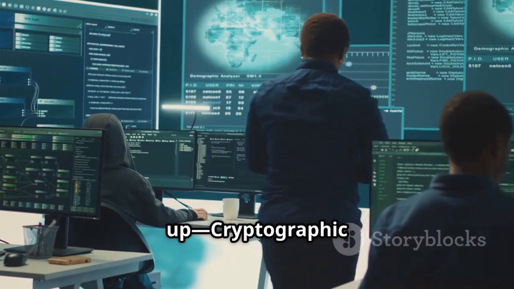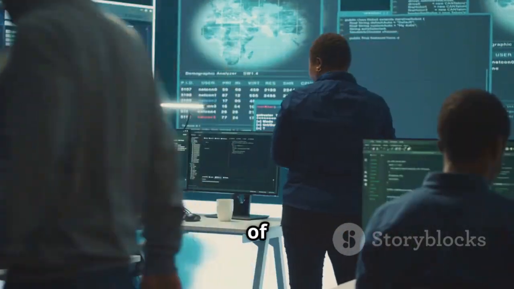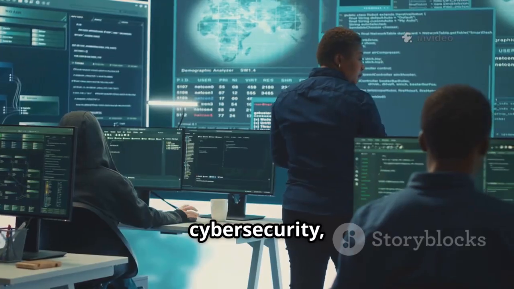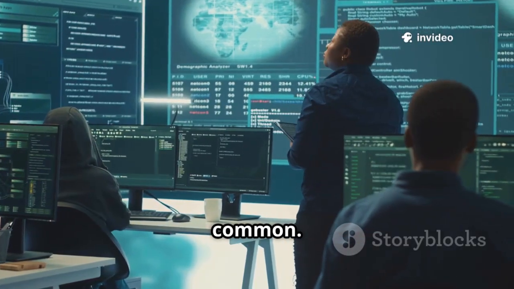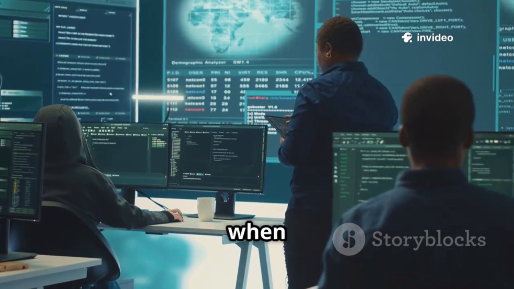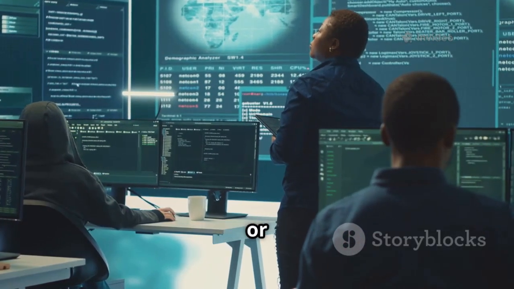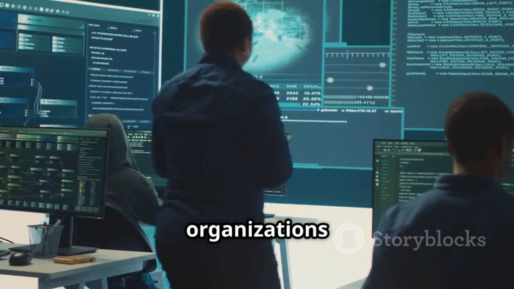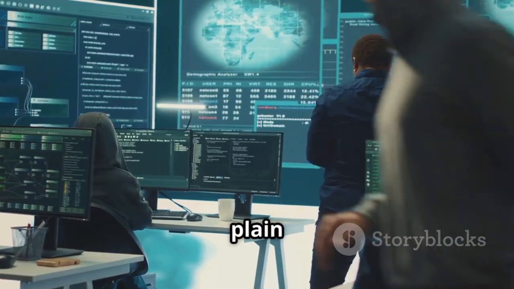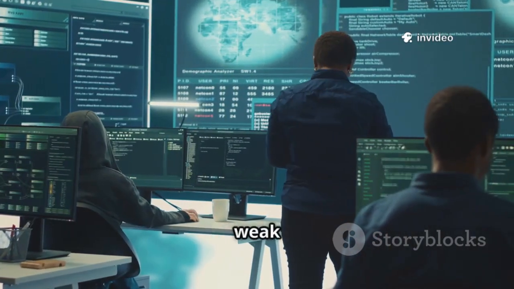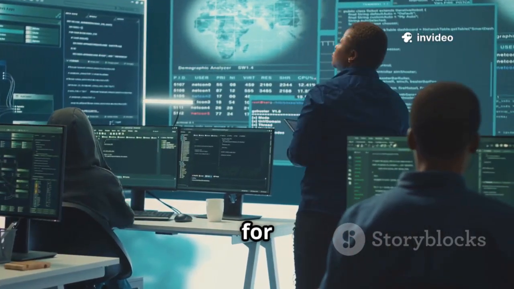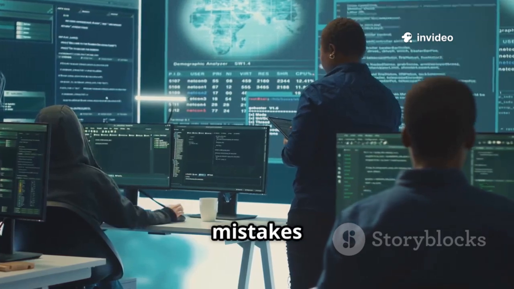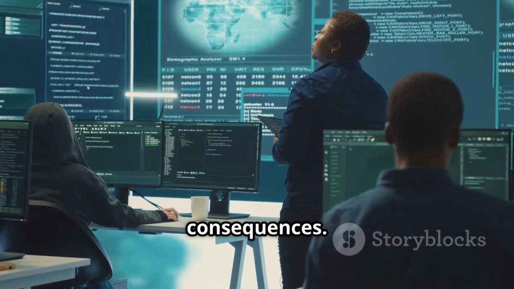Next up, cryptographic failures. This is one of the most critical issues in cybersecurity, yet it's surprisingly common. Cryptographic failures happen when sensitive data, like passwords or personal information, isn't properly protected. Sometimes organizations store passwords in plain text, or use outdated, weak encryption methods that are easy for attackers to break. These mistakes can have devastating consequences.